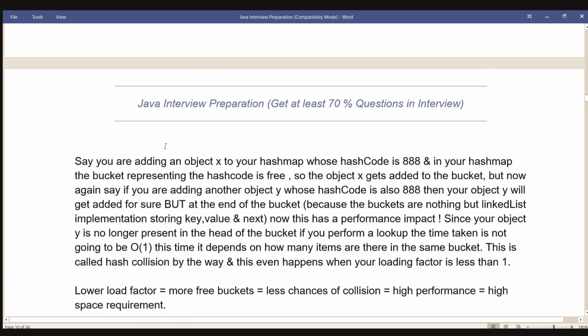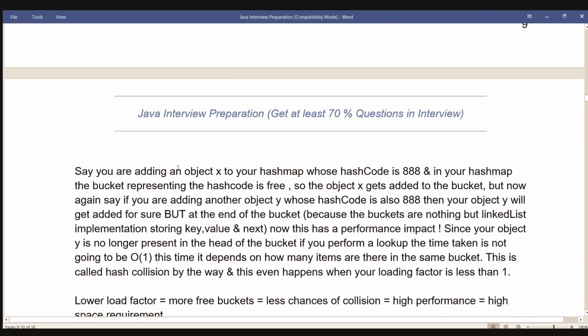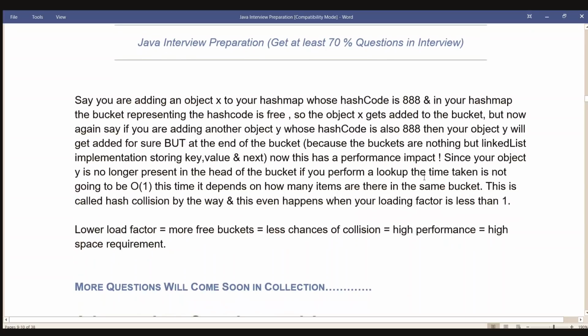Say you are adding an object X to your hash map whose hash code is 888, and in your hash map the bucket representing the hash code is free, so the object X gets added to the bucket. But now again, say if you are adding another object Y whose hash code is also 888, then your object Y will get added for sure, but at the end of the bucket, because the buckets are nothing but linked list implementation storing key, value and next.